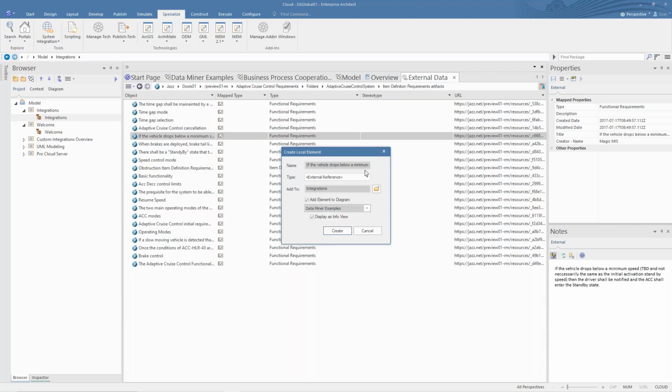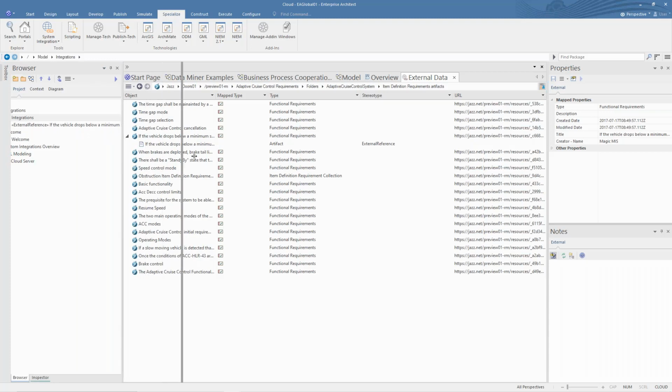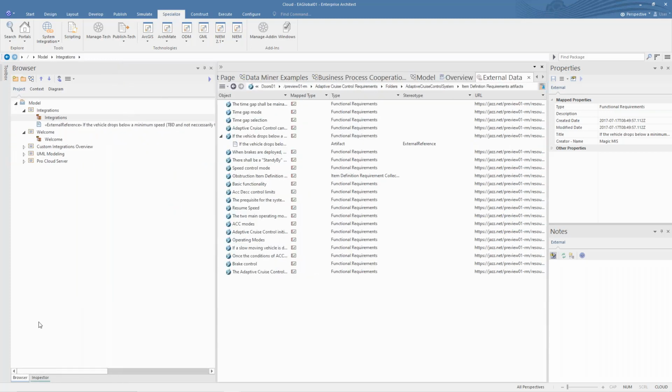Okay, I hope my diagram is not available. Then I will do it later. I create this element now as a placeholder, it's called an external reference, and it is here. In my integrations package, this external requirement is placed.